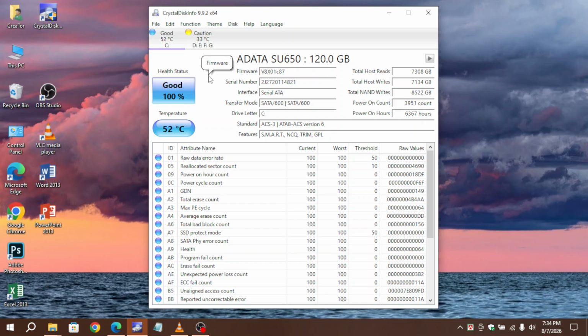Start with the health status indicator. CrystalDiskInfo can show statuses such as good, caution, bad, or unknown. Good means the reported indicators are within the software's normal range. Caution or bad deserves attention, especially if the drive contains important files.